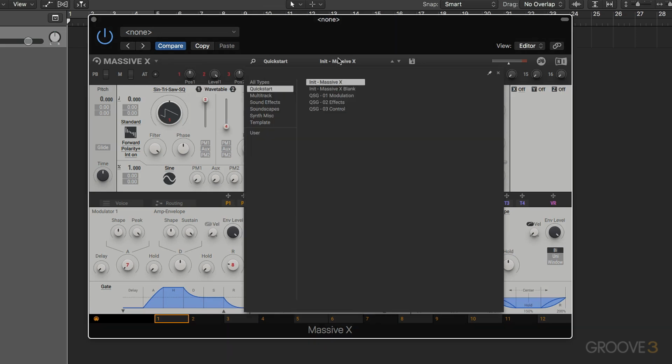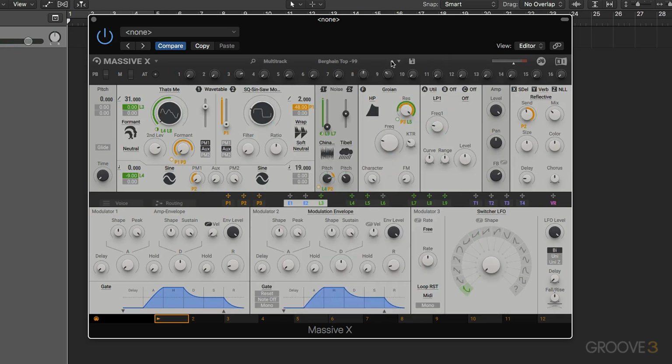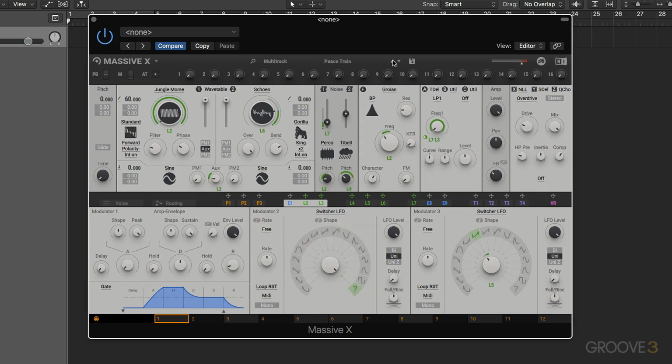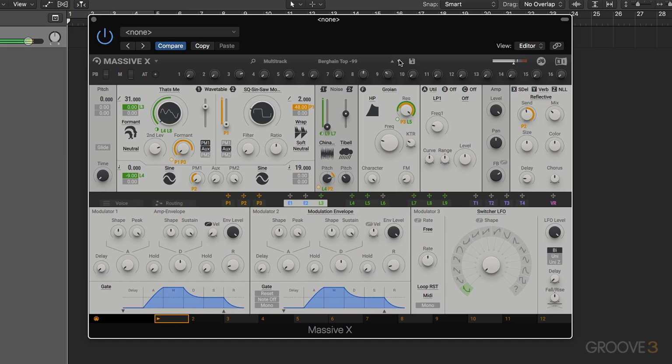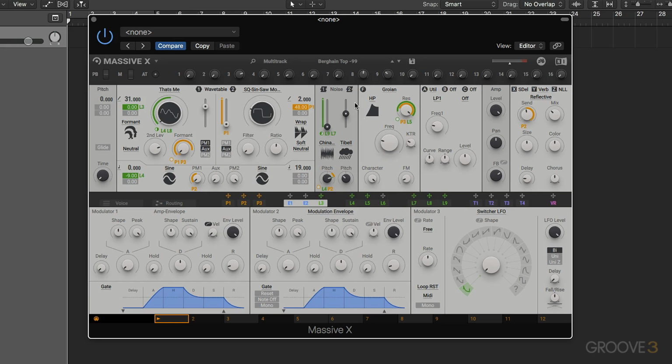So when we're looking at the presets, let's just actually choose one. We can use these arrows here to scroll through the next presets or the previous. We also have a basic volume control here that we can change. And if we click on this button here, it gives us some information about Massive X, including what version we have here as well. So that is our header.